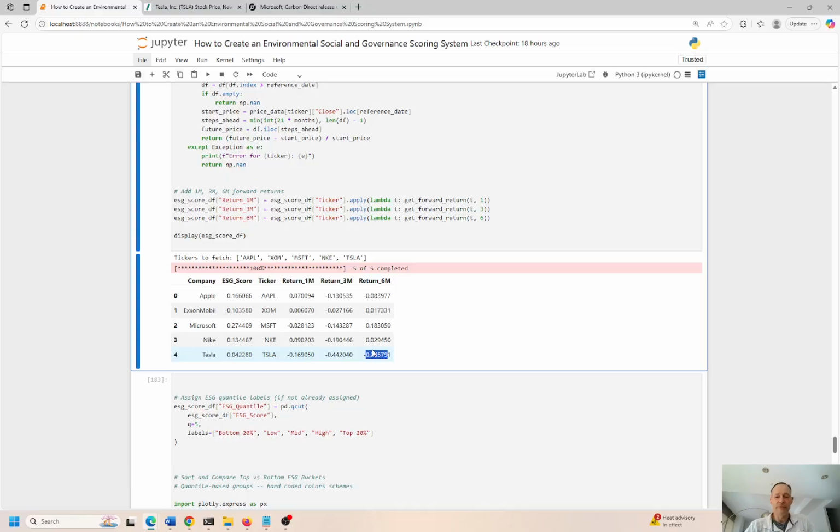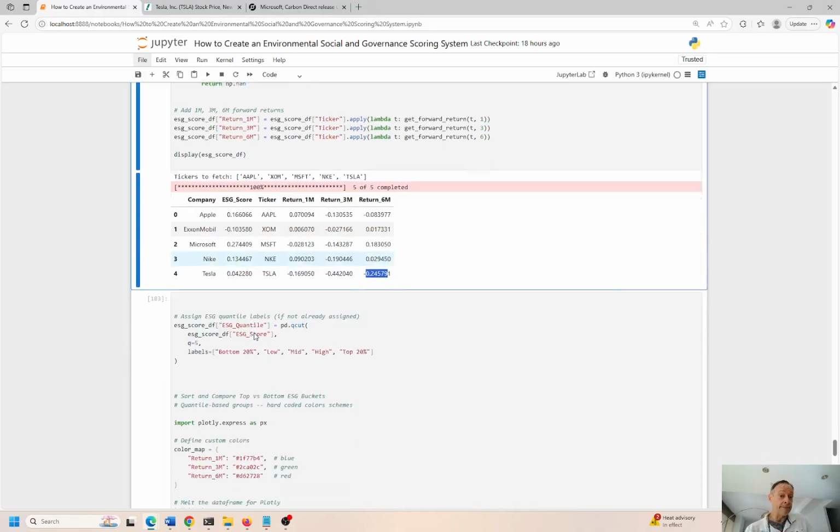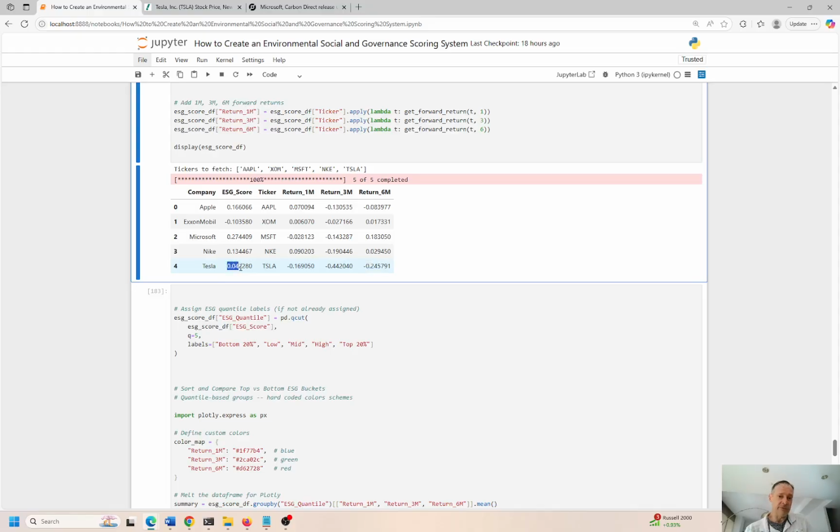So I don't feel bad for what's his name, Musk, because he basically did that to himself. He got what he deserved, shooting off his mouth for the last 6 months. And the ESG score is about zero.